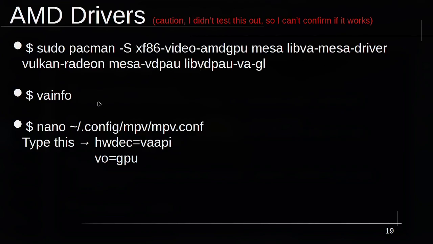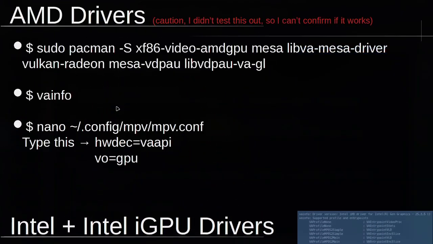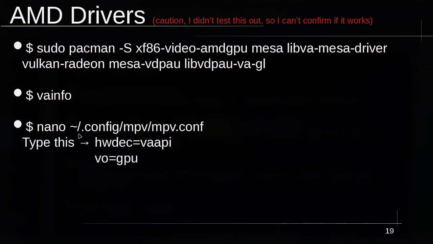VA info should look somewhat like this output, and if it does, that's great. So you'd edit this config and you type this. It would look something like this.